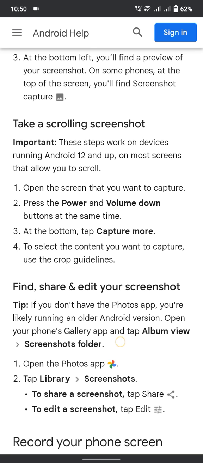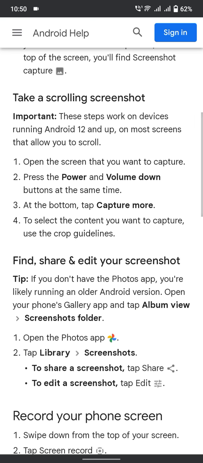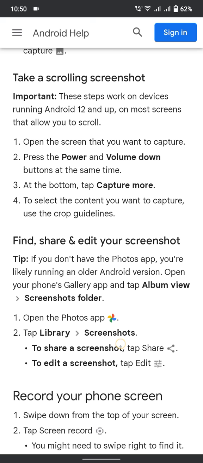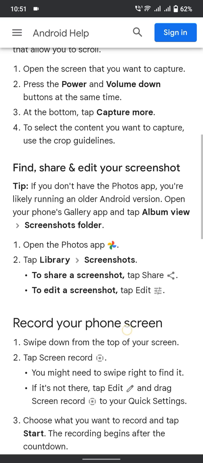Take a scrolling screenshot. Important, these steps work on devices running Android 12 and up on most screens that allow you to scroll. Number one, open the screen that you want to capture. Number two, press the power and volume down button at the same time. Number three, at the bottom tap capture more. Number four, to select the content you want to capture, use the crop guidelines.